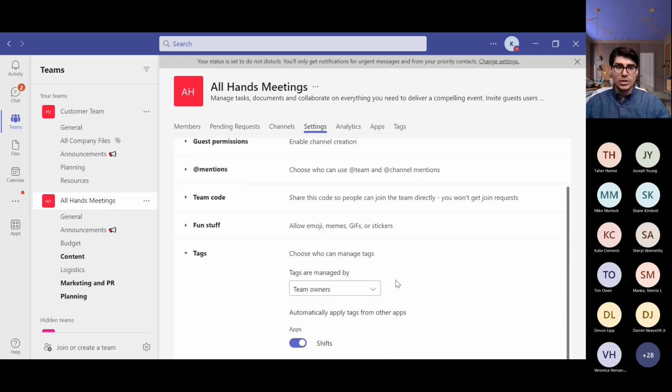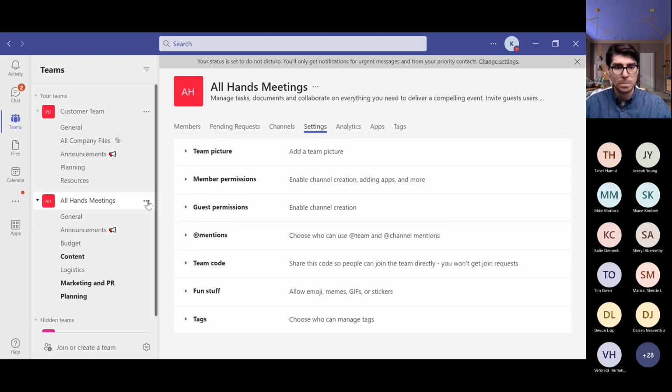Tags is the last section I'll go over in the whole settings area. Here you can create your own tags and use them to send messages to people. You have tags for team owners and members, and I guess you can also use it here for shifts. I've not seen that before, but that's where you can use it as well.